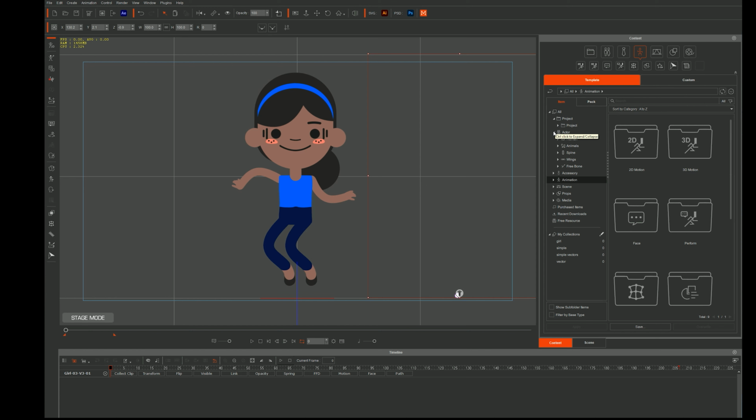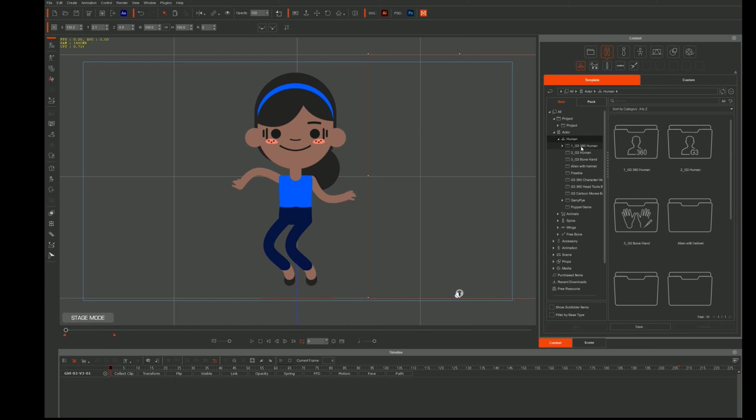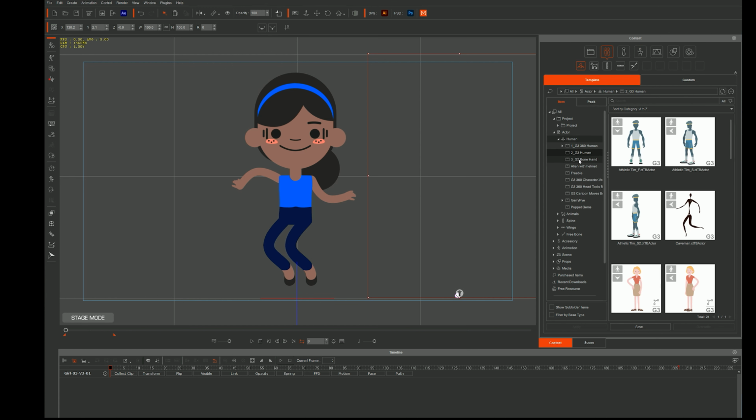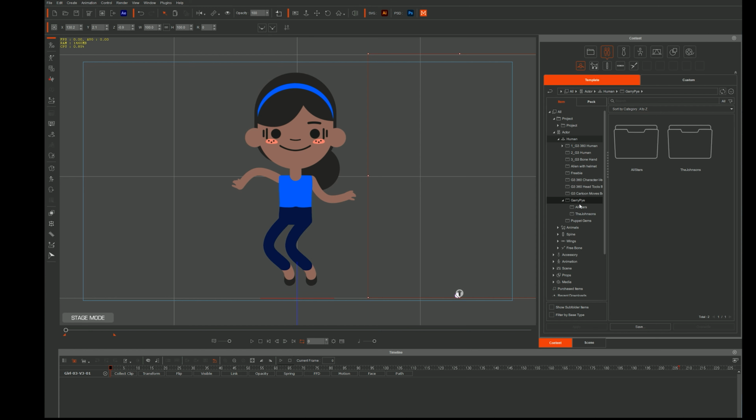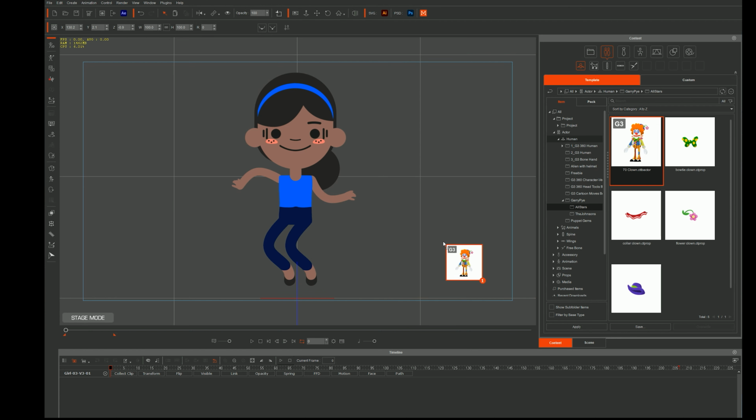Go to item, actor, human. This is just the default ones that come with Cartoon Animator. Let's just find Gary Pie's clown. Sure, that's a side character. Well, let's just see what it looks like. Just to prove our point, this is a custom character made by Gary Pie.